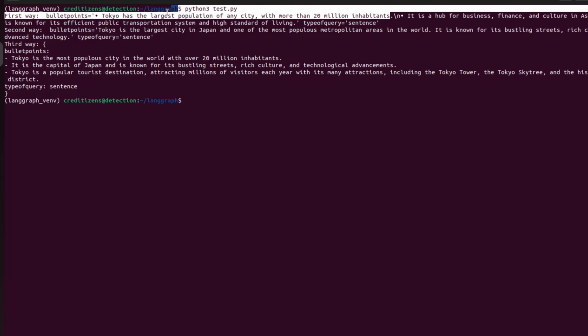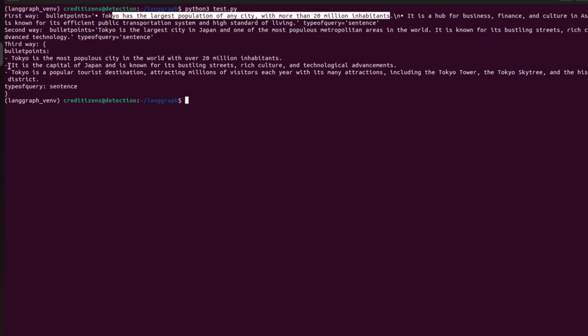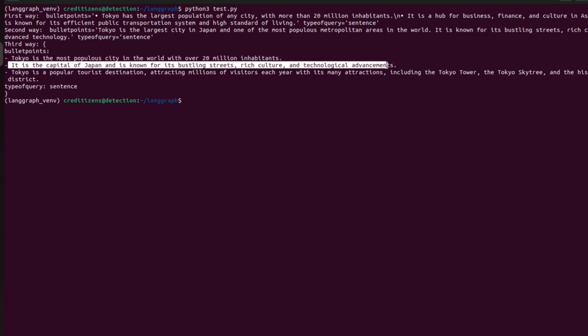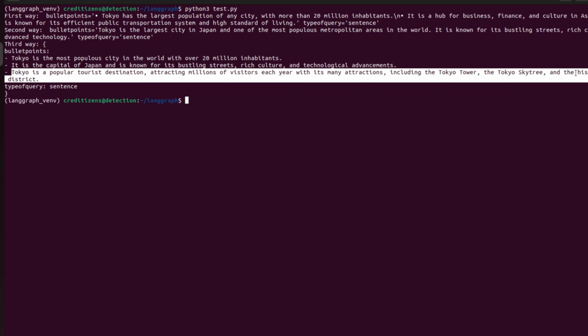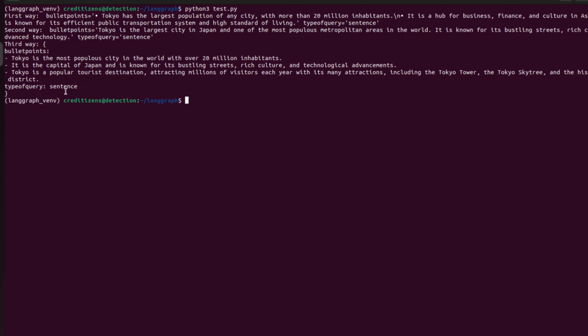And here we get bullet points identified, but there's no bullet points. It's actually okay, but still there is a kind of formatting, but it's not a dictionary. As you can see, there's no comma between bullet points and type of query. It has identified that it is a sentence, but we're missing the comma, so it will be hard to fetch.